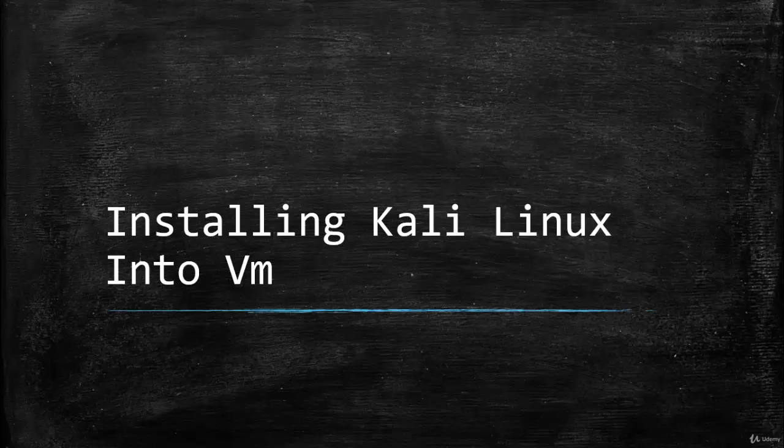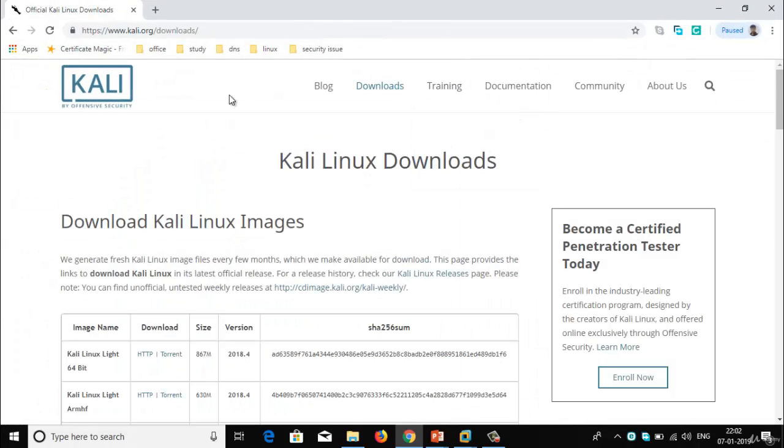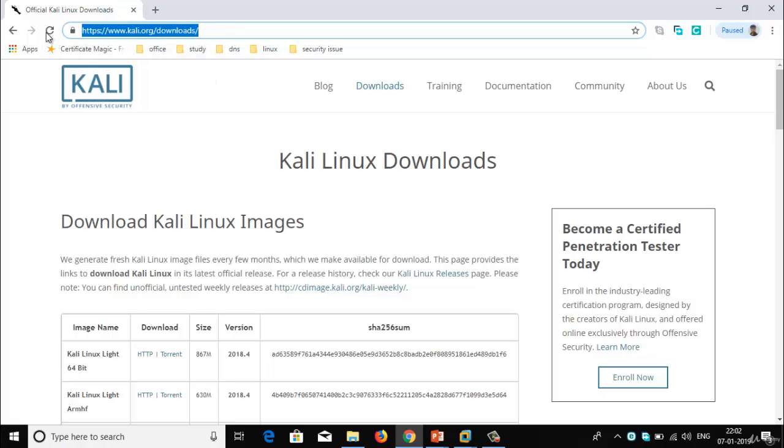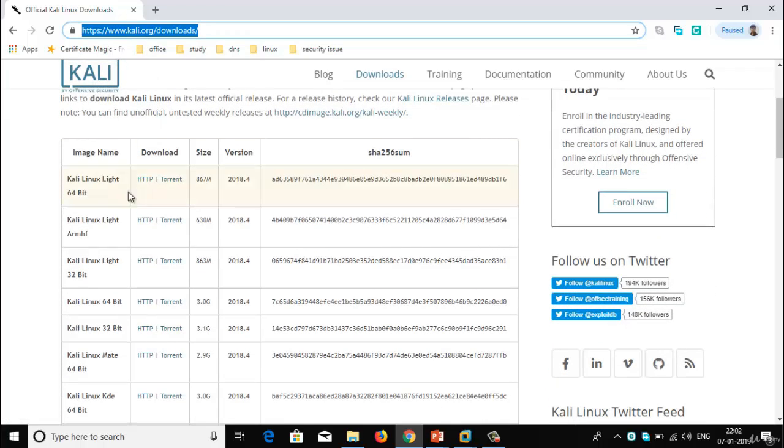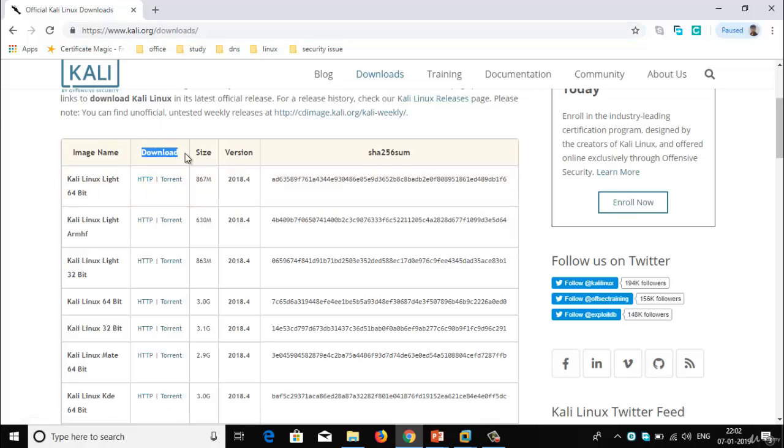Before getting started with installation, first we need to download the Kali Linux operating system from the official website of Kali. Here you can see the https link of the Kali Linux downloadable page. Here you can see the download button. If you want to download from HTTP, just click on this HTTP button, or if you want the torrent file, just click on torrent. Here a 64-bit operating system is available and a 32-bit operating system is also available.